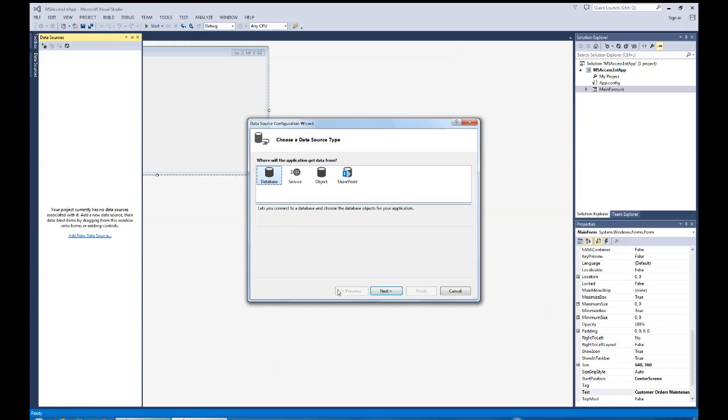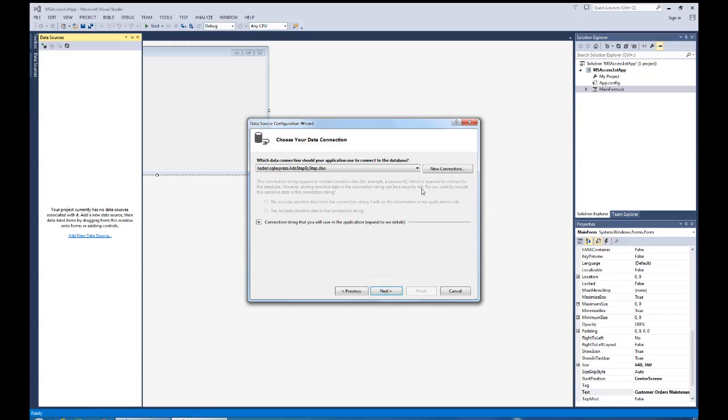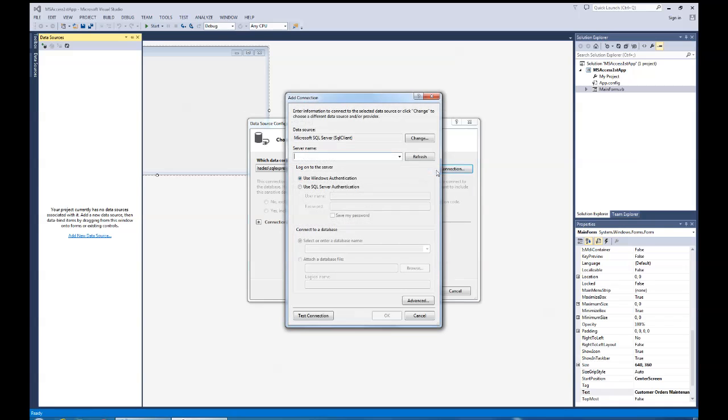And we're going to be working with a database that we just created, so I'm going to hit next, and we're going to have a data set for this one. Now we'll talk more about what a data set is later on, but for now just accept it, and we're going to go to new connection.